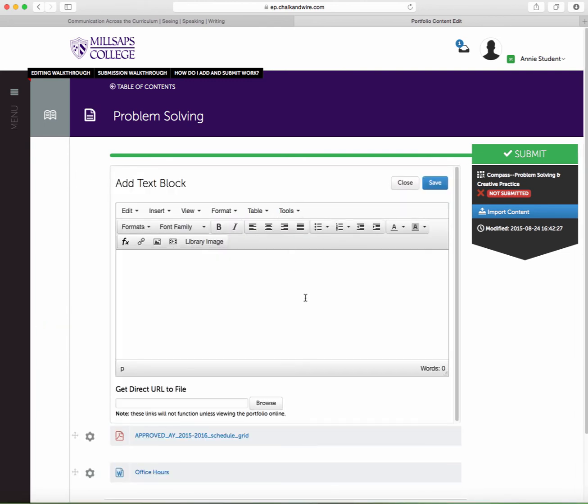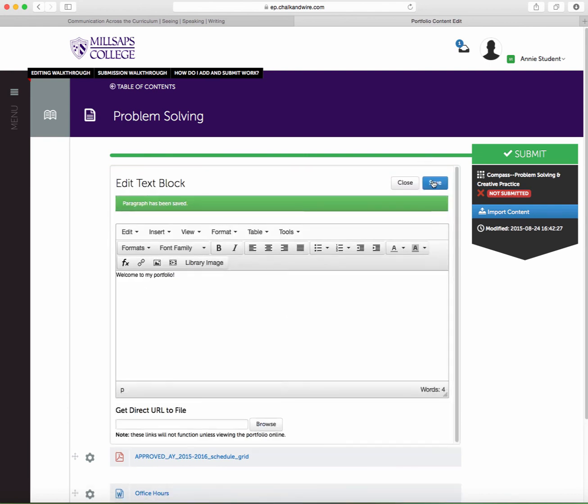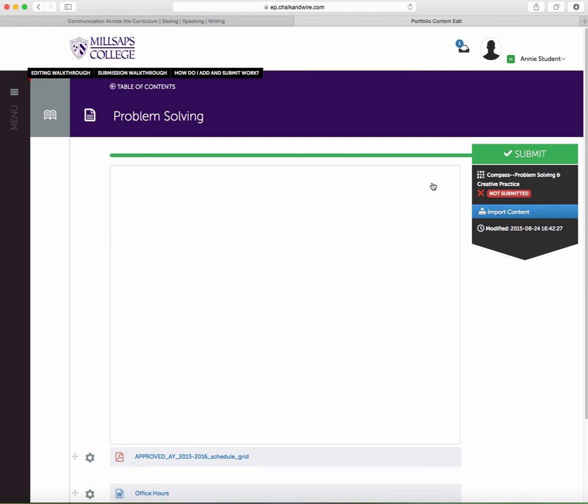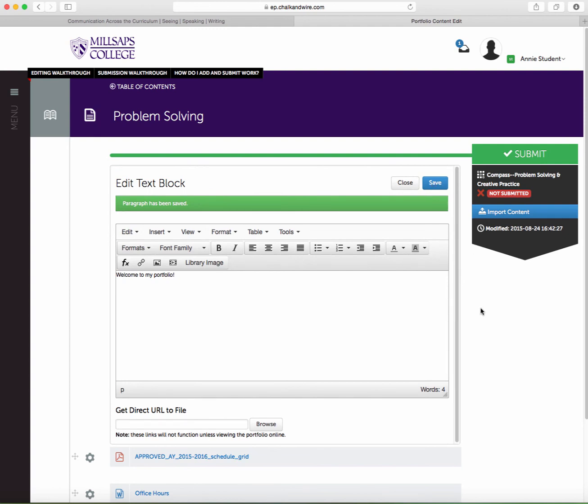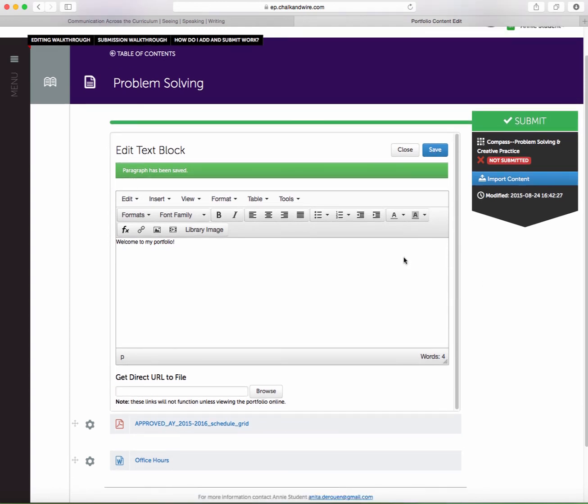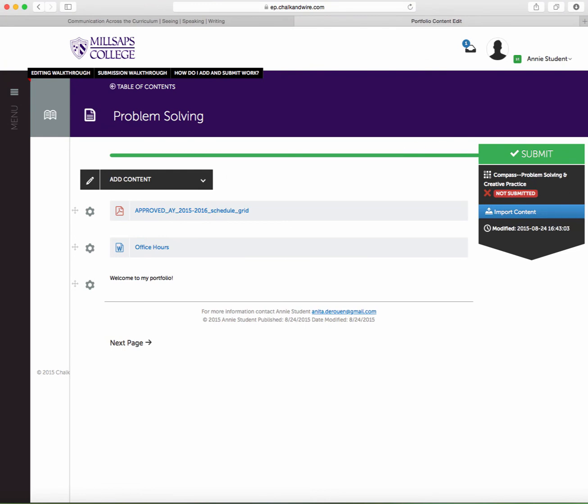If I need to do something like add a header, I can say text block, create a text block, and type in some text. Welcome to my portfolio. Save. And close. And that text appears, but you'll see it's at the bottom.